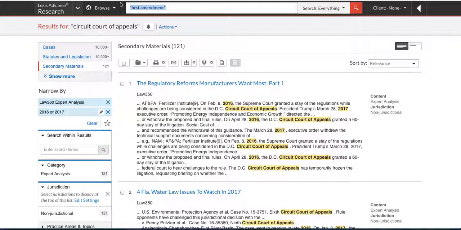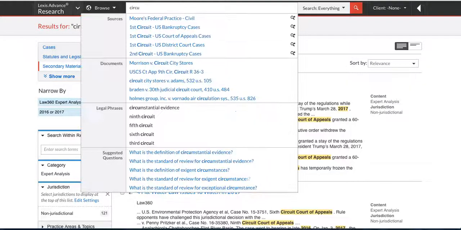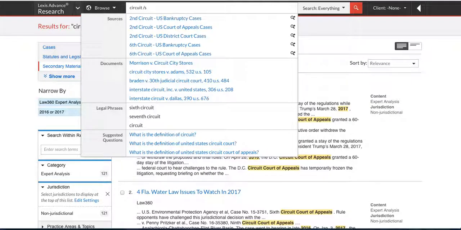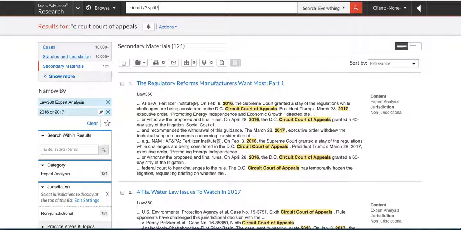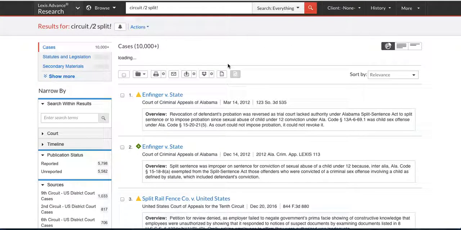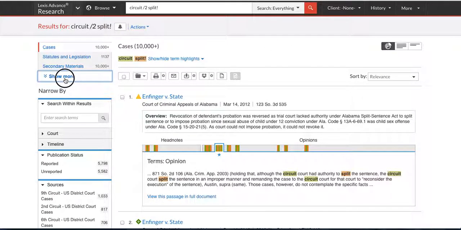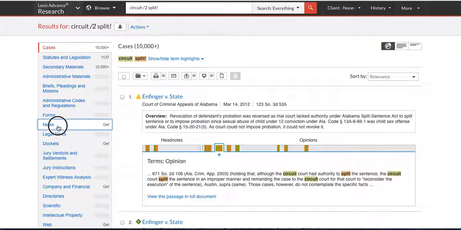The reason is because it is rooted in cases and codes, and that's the most straightforward paper for you to write. And there's a lot of interesting stuff out there this year. So you would go like this, okay? Just follow me. You don't have to know about the terms and connectors. I'm going to say circuit, /2, split, !. And then I'm going to click here. I'm going to search. I'm going to go to the news. I'm going to go over here to show more. I'm going to go to the news.